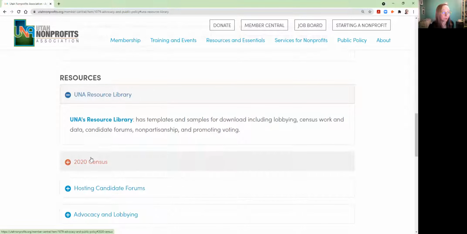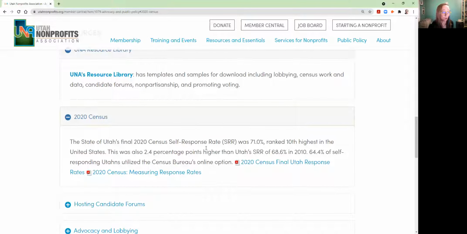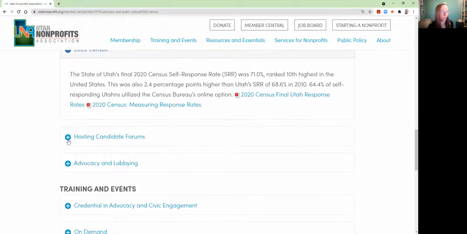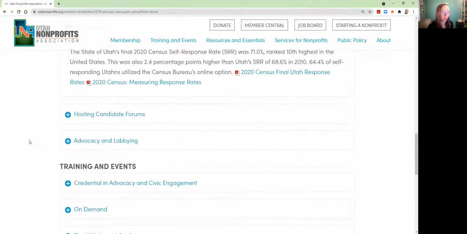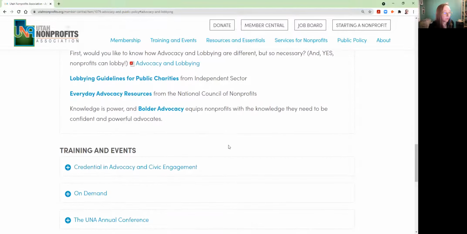We also have information from the 2020 census and how to access different data points, as well as training that's available. We have information on hosting candidate forums and the difference between advocacy and lobbying. We break that down even further.